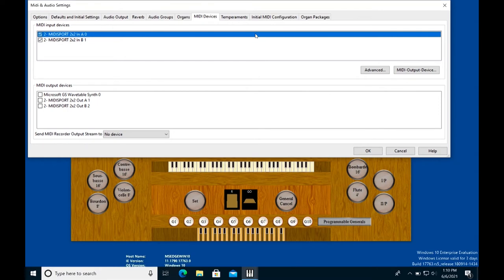I have found that the software only recognizes MIDI devices that were installed prior to opening the software. So if you have to make changes to the MIDI software itself, you'll need to close Grand Orgue and reopen it once you've finished configuring your MIDI device.